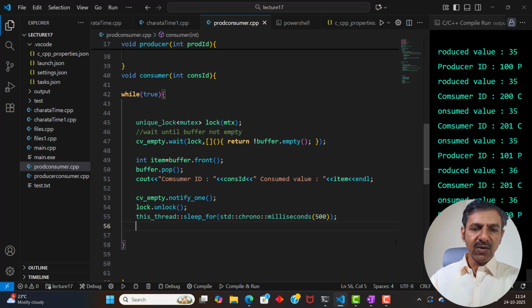So, if you are working on any operating system related programs, invariably you will see this producer consumer problem, and there will be programs of this kind.